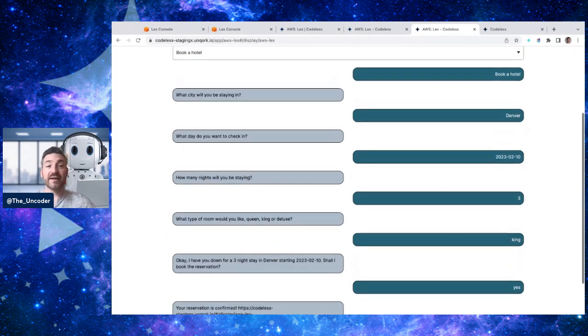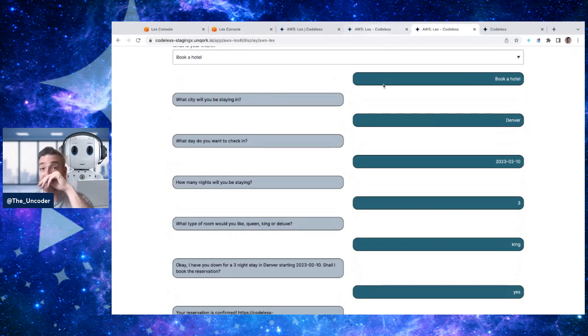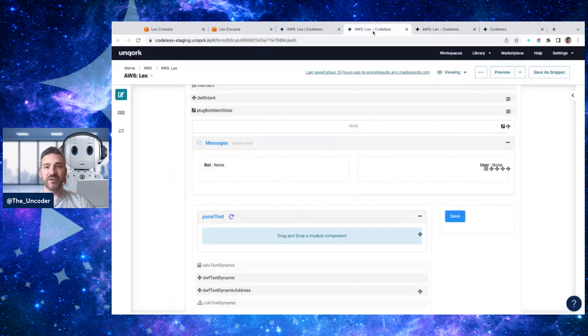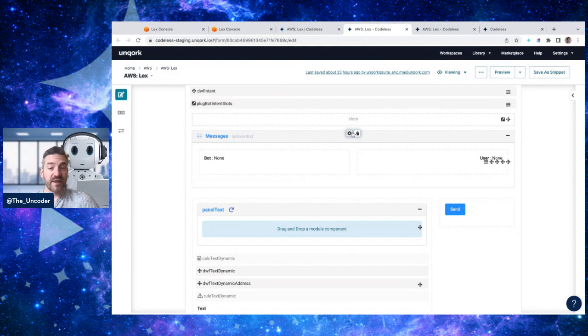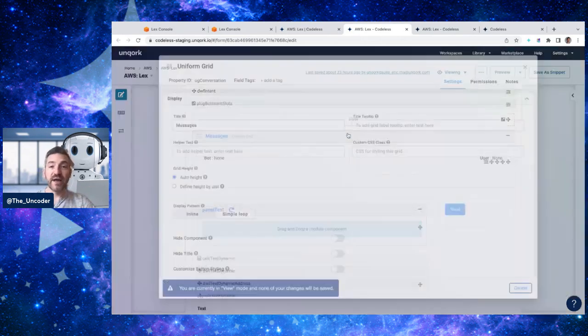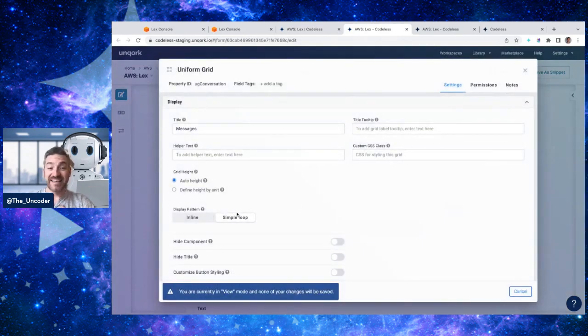So how the heck did we do this? This over here is actually a uniform grid in Unqork, where a uniform grid, especially with this simple loop option that has existed for the last couple months, has become one of my favorite components to do UIs. Because oftentimes you have to loop over data and show that data, and a lot of times people put that in grids, just using one of the many awesome grids that Unqork has.